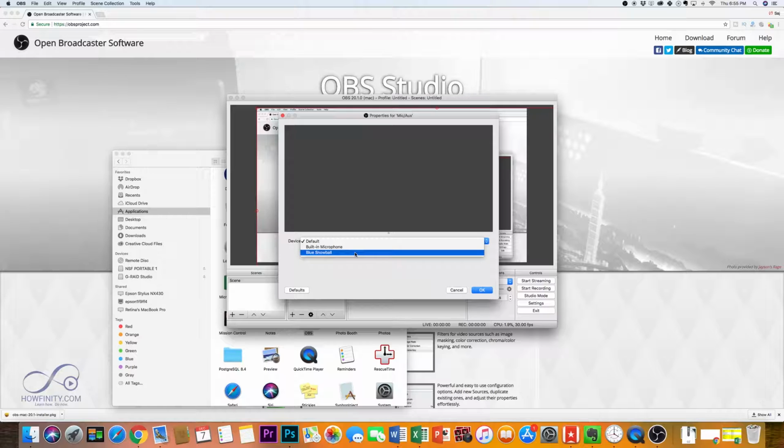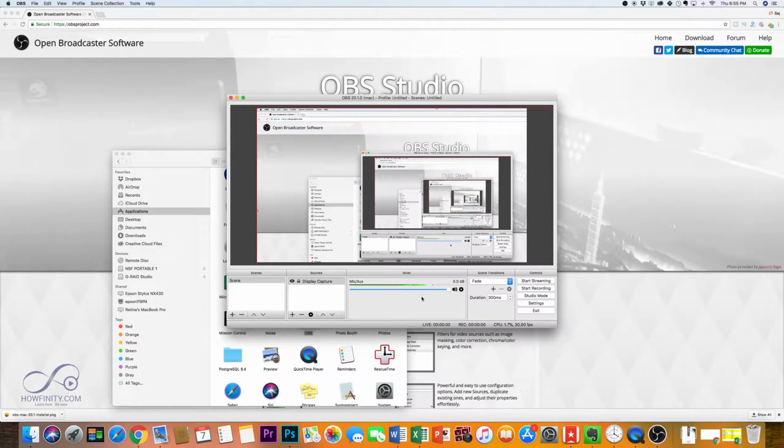If you don't have a USB mic, this is really awesome to use. So I'm gonna press that. I'm gonna press OK. So now I'm capturing my display, which is showing up right here, and I'm using the audio from my Blue mic.